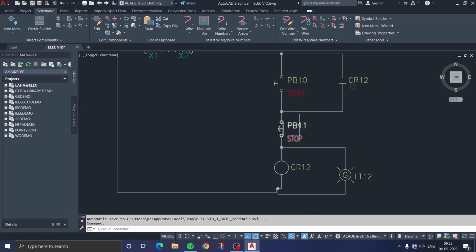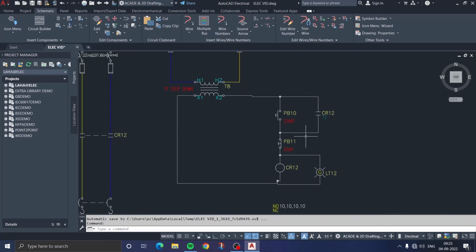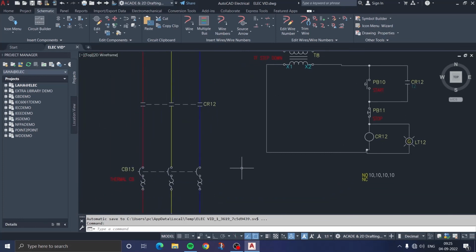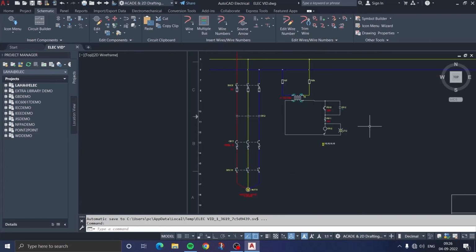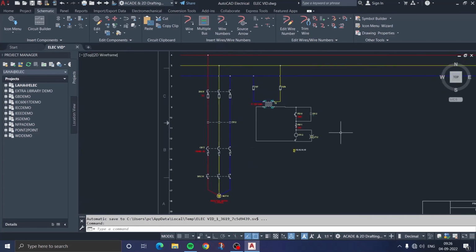Whenever you want to stop this motor, just press the stop button and it will disconnect these two contacts, and whenever it is disconnected, this relay coil will be deactivated and this relay contacts will be deactivated and the motor will stop. So in this way you can make a simple configuration for an induction motor in AutoCAD Electrical.